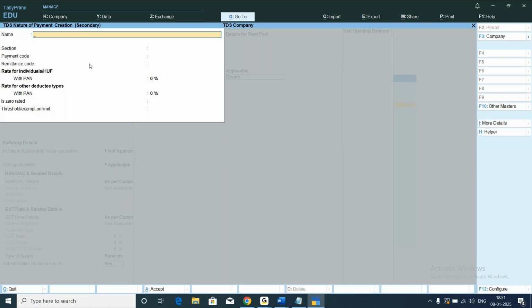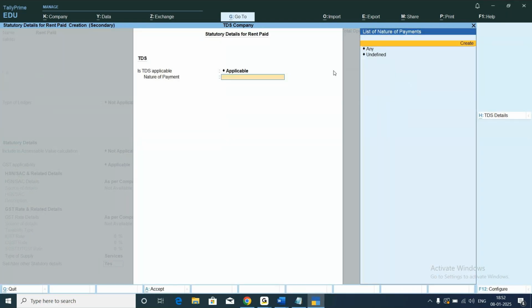What should we give for the nature of payment? It should be applicable only, ma'am. Here is what you have to do now; I'm just showing the screen. Nature of payment, create. On the right side you have a create option. Can you see my screen, everyone? See, for nature of payment there is create. On the right side you have a create option. Click on this.